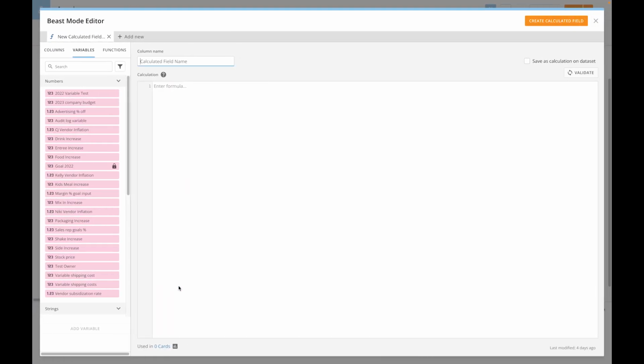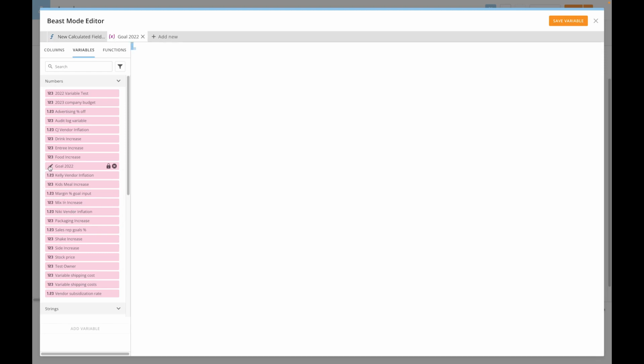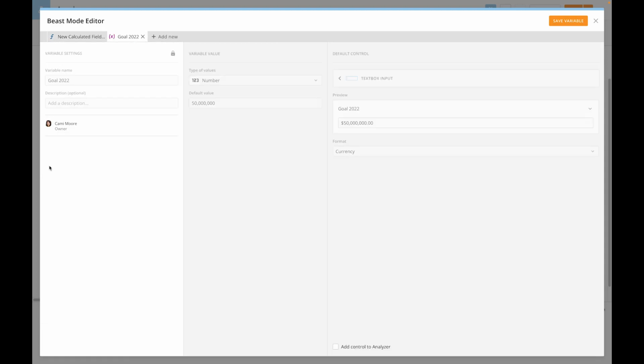Users without this grant will still be able to use variables in their beast modes and interact with variable controls on cards and dashboards, but they will not be able to create, edit, or delete variables. Similar to the variables grant, we've also added variable lock, which gives a variable creator the ability to lock their variable from further changes. If you have a variable that you don't want anyone touching, you can simply lock the variable the same way you can already do with beast modes today. Only admins and the variable owner can change the default settings, but other users will still be able to use this locked variable in beast modes on cards and dashboards.